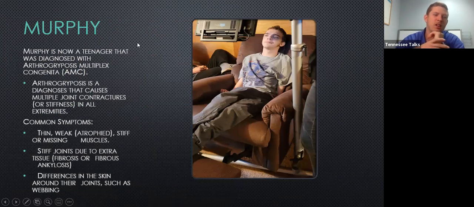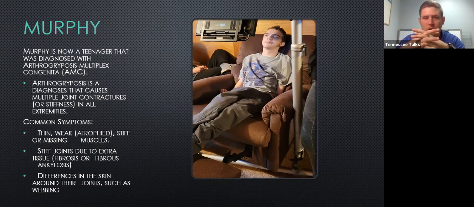All righty, so this is our next student that we're working with. This is Murphy. Janice has been working with Murphy since he was like 4 years old. It's been a very long time, so she has a lot of passion when working with Murphy. Murphy is a teenager who is diagnosed with arthrogryposis. Arthrogryposis is a diagnosis that causes multiple joint contractures and stiffness in all of his extremities.